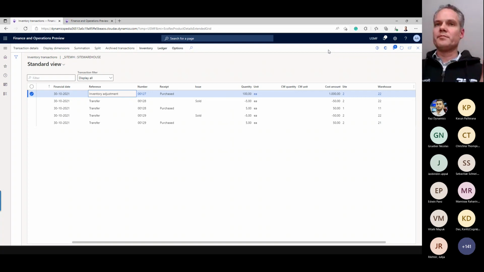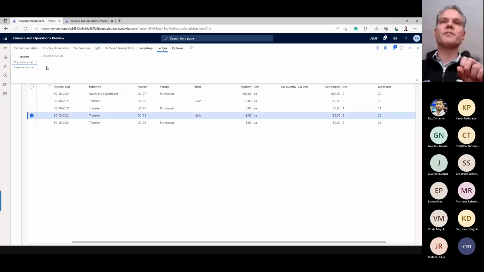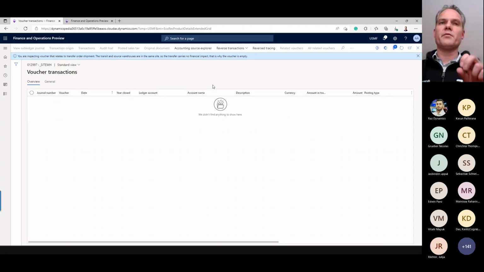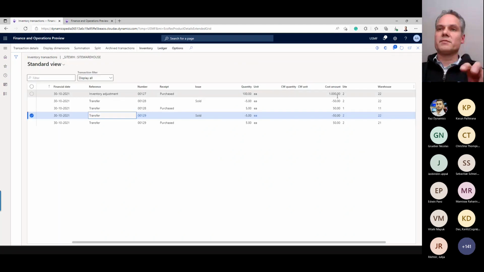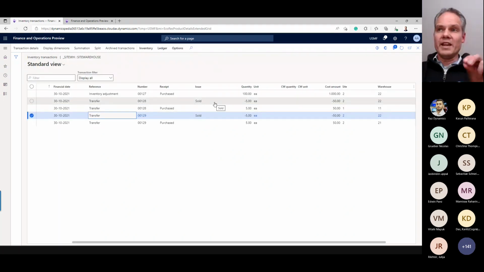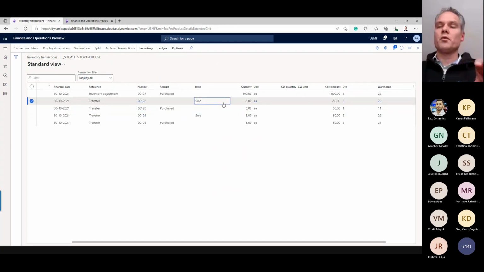Now if we move this item from one warehouse to another within the same site, and we go to the ledger, it will not have any voucher transaction, and it will also explain why. Because there's no financial impact, there's no voucher available. But we enabled the financial tick box for the site. So if we go from one site to another site, like this transfer, we will have a financial voucher in the application.